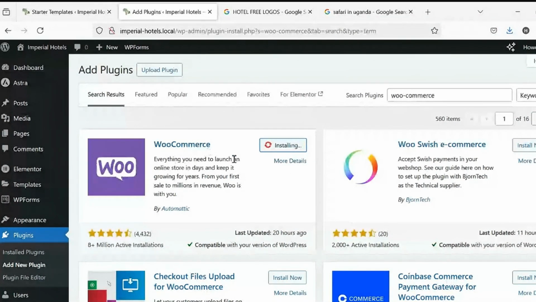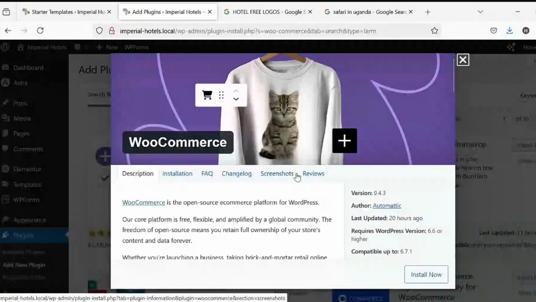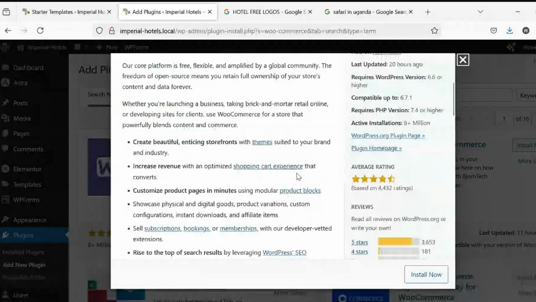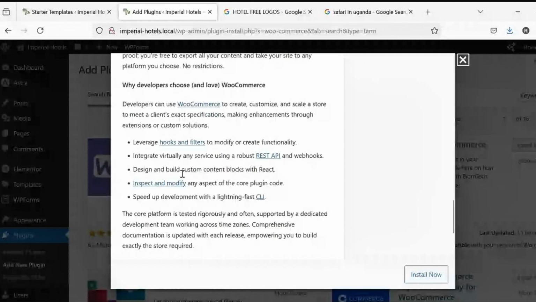You can add a cart. For example, let me look at the details of WooCommerce. Sorry, time is running out. I have one more thing to introduce before we close today. You can create a beautiful storefront, create revenue. You can create the cart. When you add things to the cart, just like Jumia is.